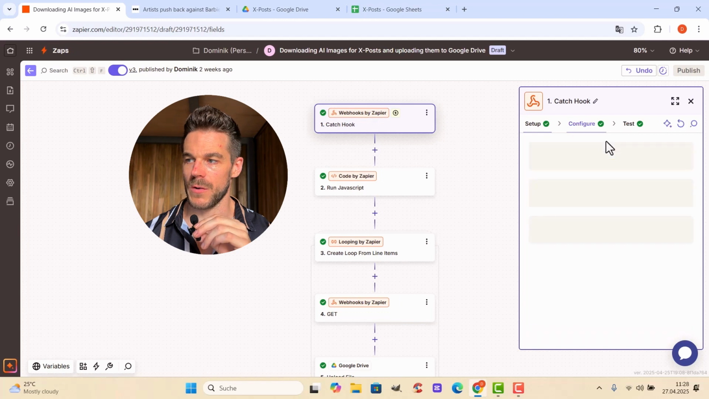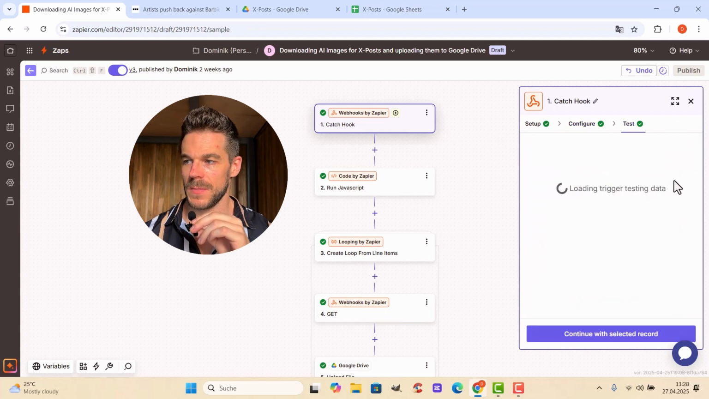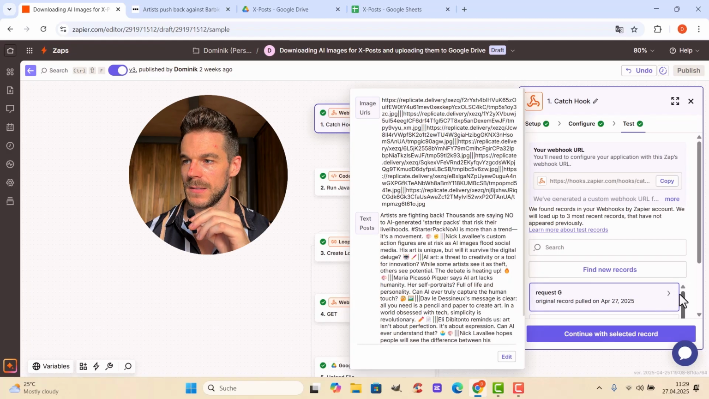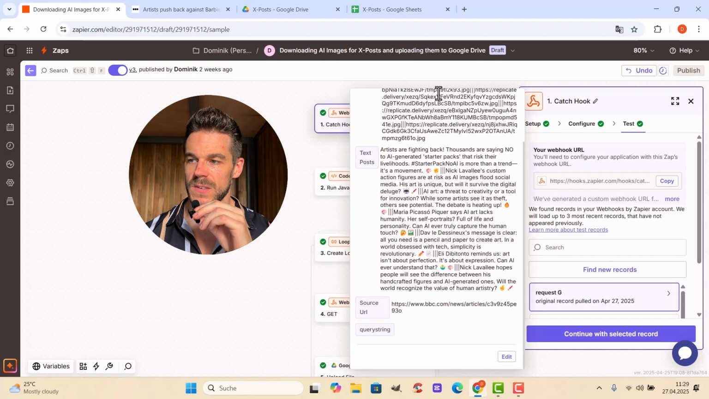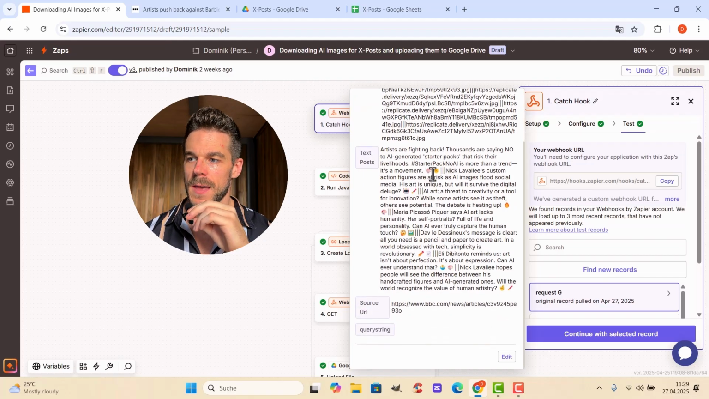When we go to configuration and then to test data, you see that we can just click here on find new records, and then we can check out the latest data that was sent. And you see that this is exactly the data we sent over from Relevance AI. We have here the image URLs separated with these 3 vertical lines. We have here our text posts also separated, and we have the source URL. So this is the data we get over.